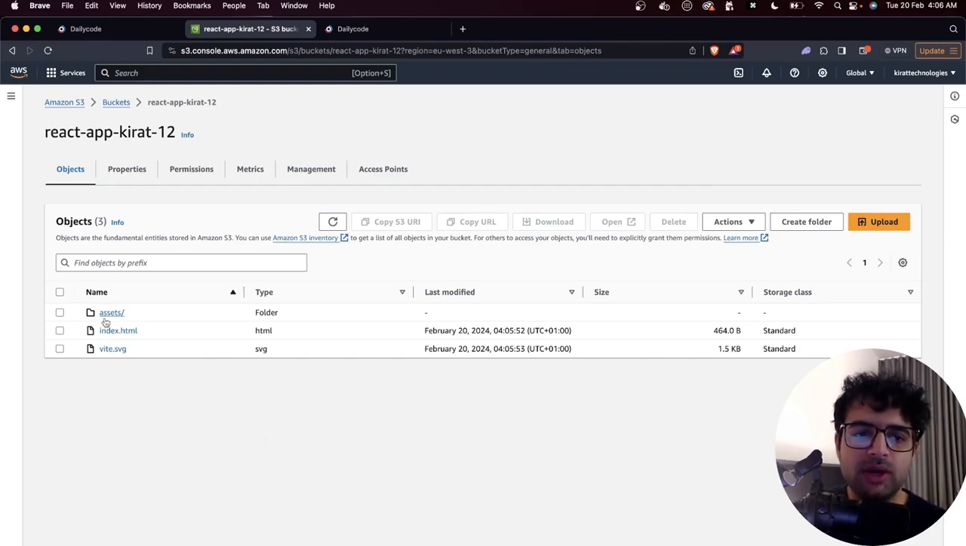Make sure you don't have a folder pasted here. Index.html should be present here at the root level. You should not have a folder called dist which has index.html. All your files should be present here raw.